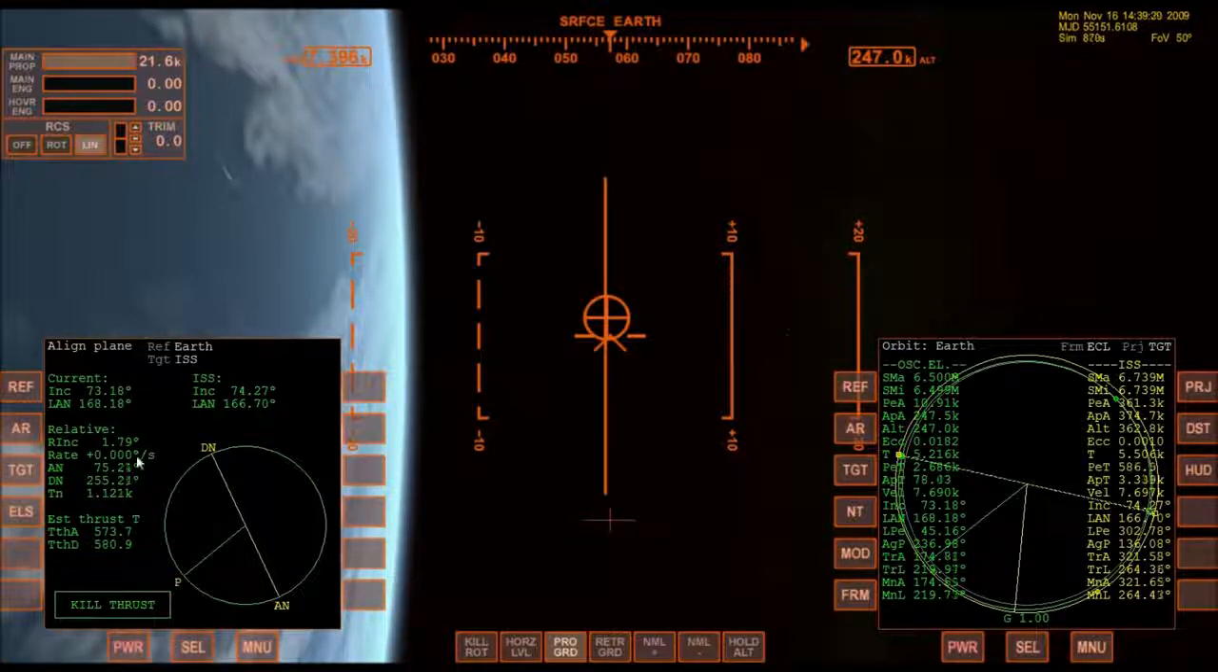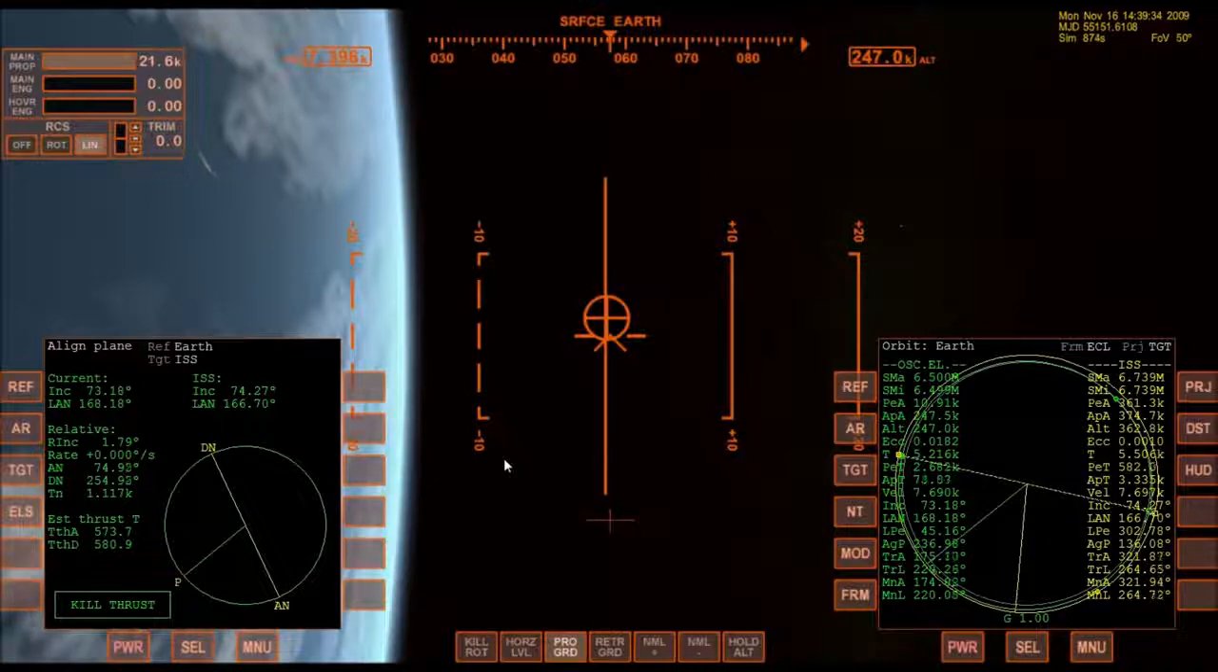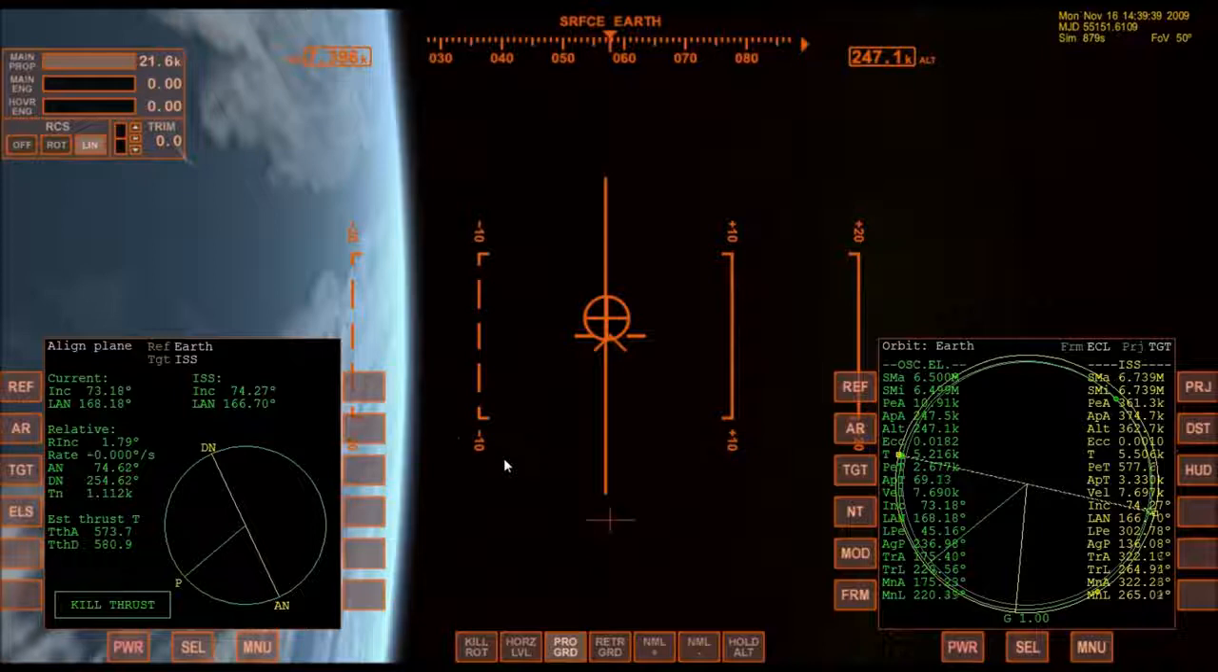Relative inclination isn't too bad, 1.79 degrees. It really should be lower than that for the space shuttle because the engines are so weak it's hard to make corrections.